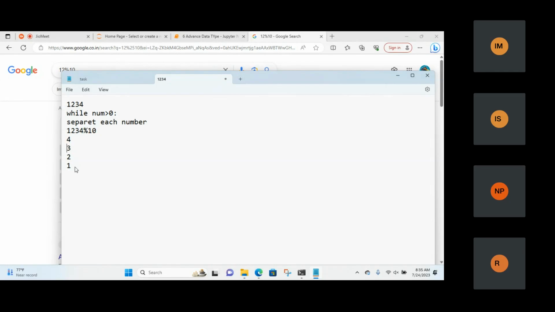Okay, this is step 1. And the second step: whenever we are separating a value, these values must be added to one variable. Just assume we take a variable, something, and add plus equals this particular number, whatever it is separating. Each and every digit, just assume I'm writing number 2 here, is going to be added into this particular variable.